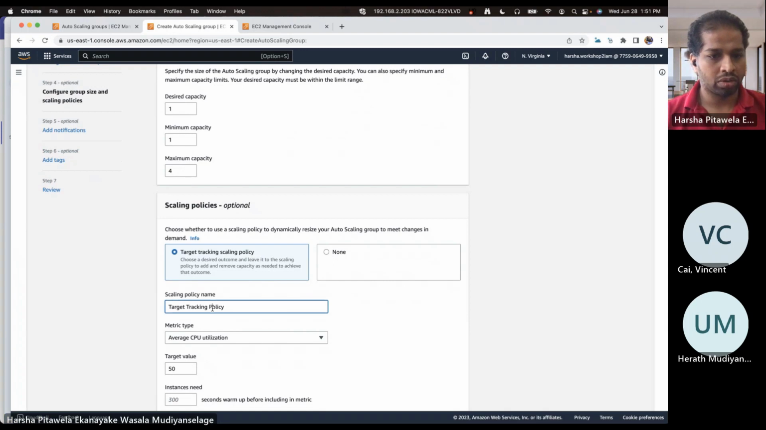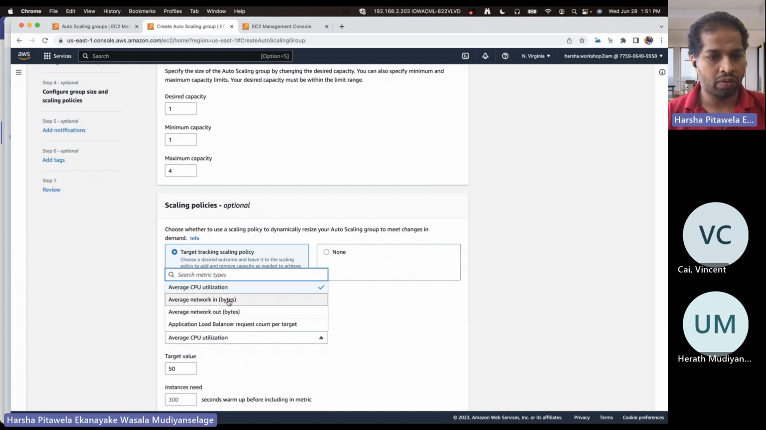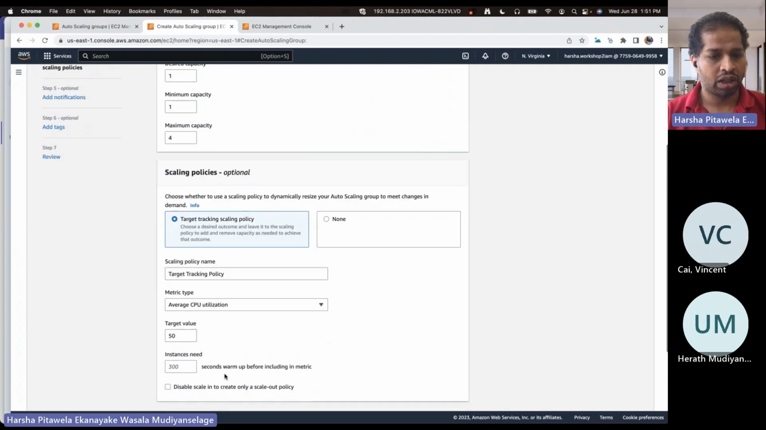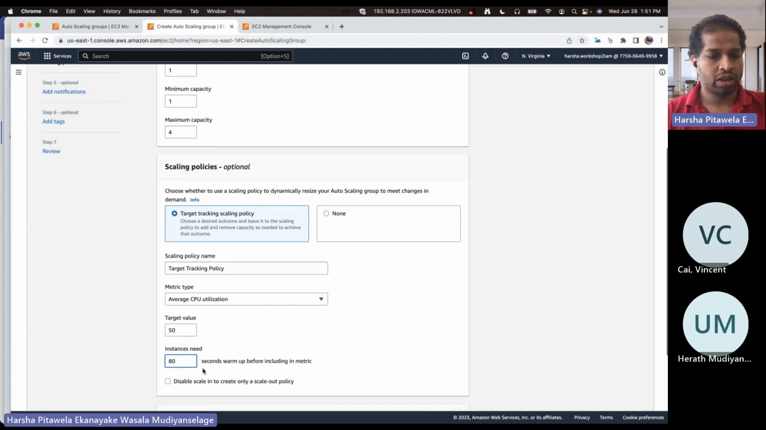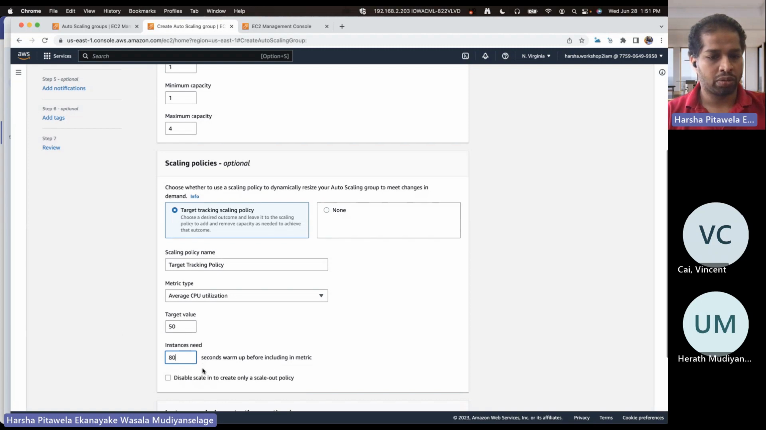The metric we use is the average CPU utilization, and generally we set it to like 80 or 75. When the CPU utilization is over 80, we add new instances. For testing purposes, we will set it to 50, and we put another 80 seconds here. Before metrics are recorded, we leave 80 seconds for the instance to start and warm up.